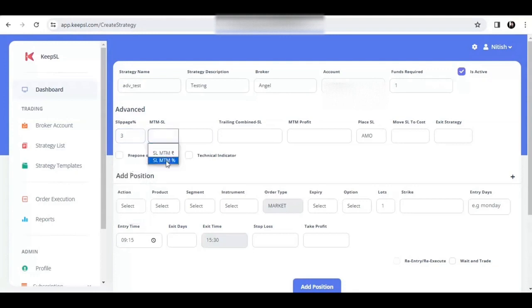My MTM SL, you can go with either in terms of rupees or in terms of percentage. Just remember, whenever you select it in terms of rupees, your trailing combined SL will be available only in terms of rupees. But if you select this MTM SL in terms of percentage, your trailing combined SL will be available only in terms of percentage, right? So now I'm selecting my MTM SL in terms of percentage, and I'll give it as 30%.